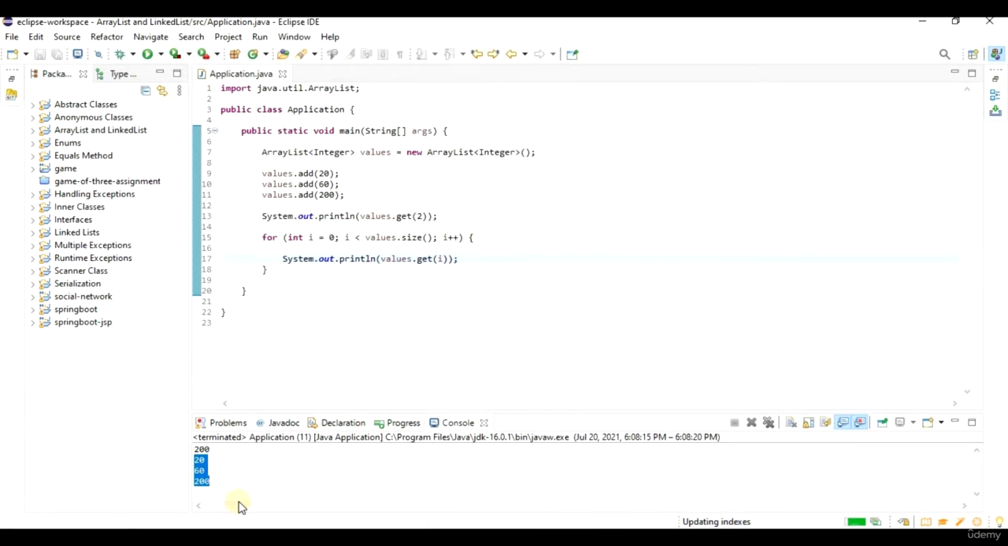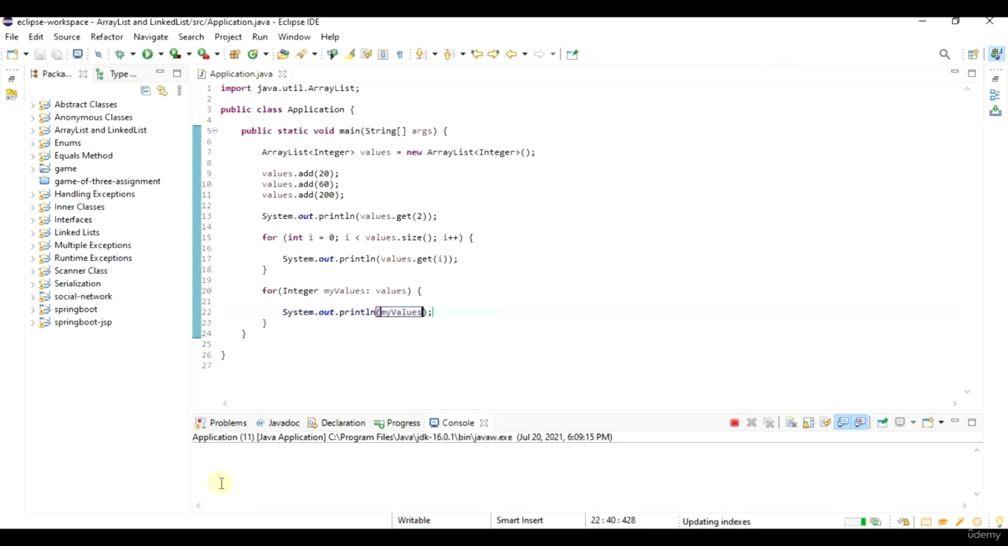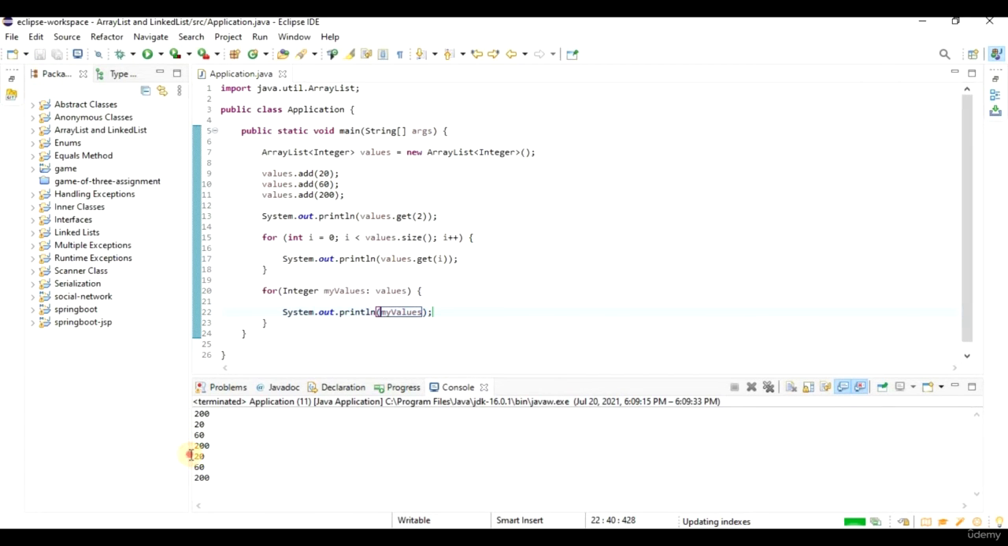There is another way to iterate through the list. The same methods we use to iterate through arrays also work with lists. I can say here, for, then I'll write the type that I used in my ArrayList. So in this case it is Integer. I'll give it a random name, let's say myValues. I'll put a colon and then write the name of my list here. So I can say sysout myValues. And here I have again the values in my list.